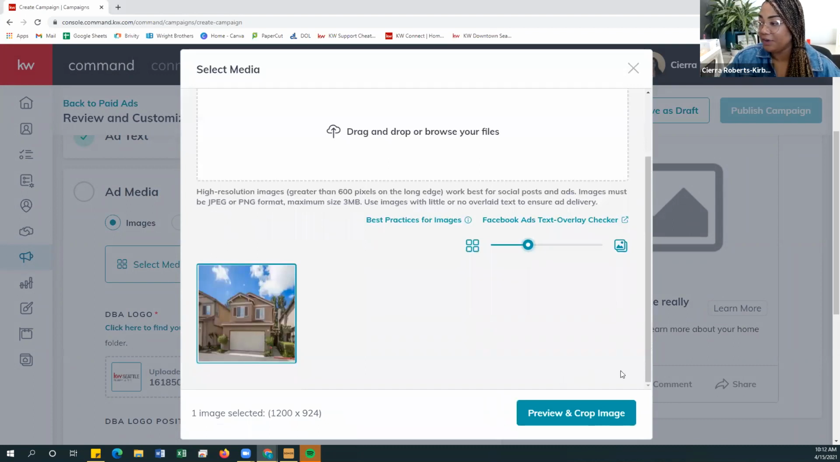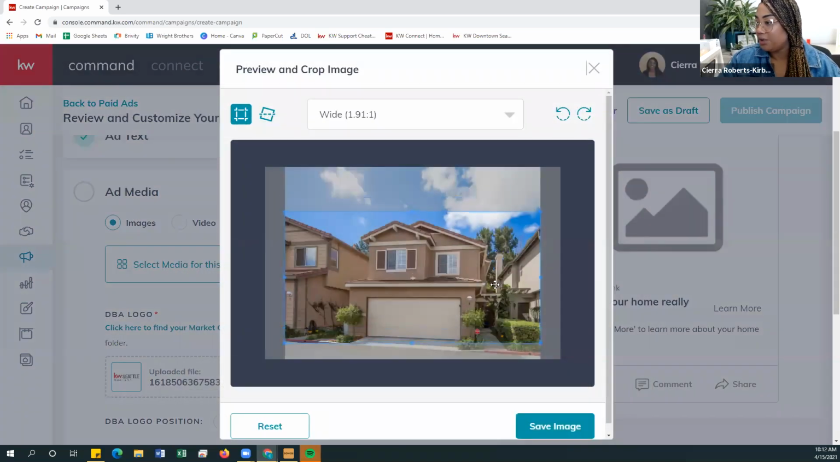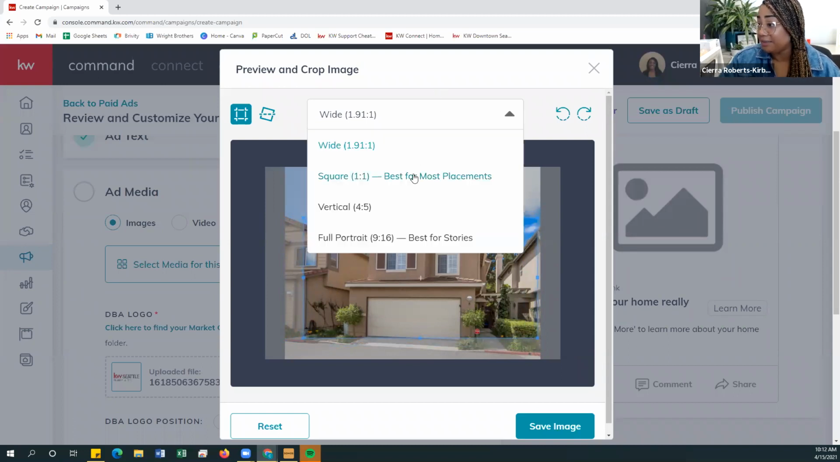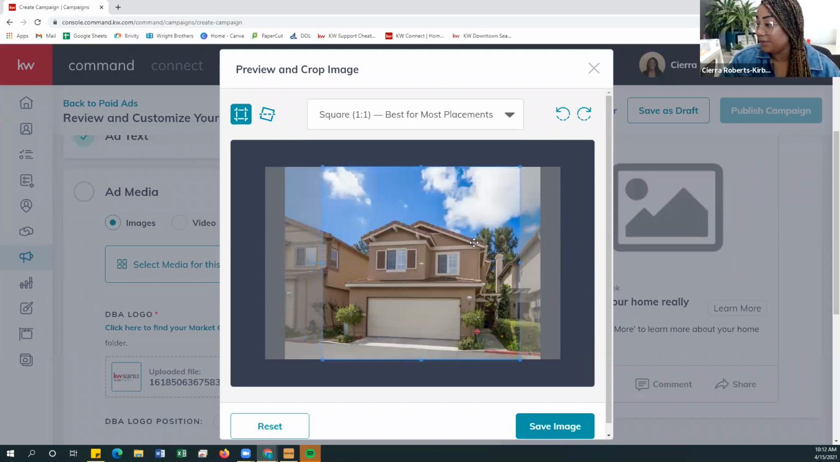So this is going to be a photo from California, since that's where he's from. Preview and crop. Obviously I want to make it the best photo that I can, so I want to get some of the other houses out of there. Maybe wide isn't the best one. Maybe square is, so that we can have more of just the house.